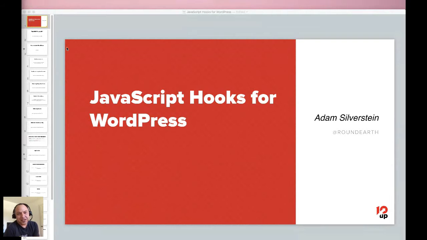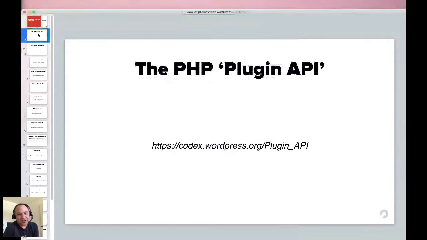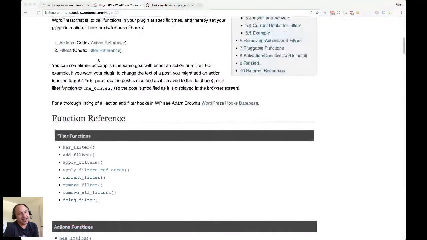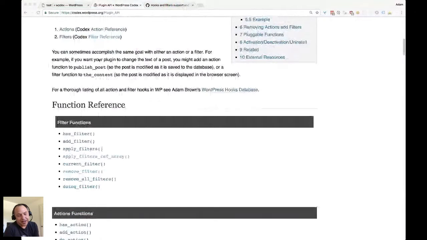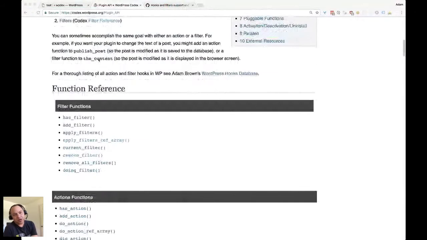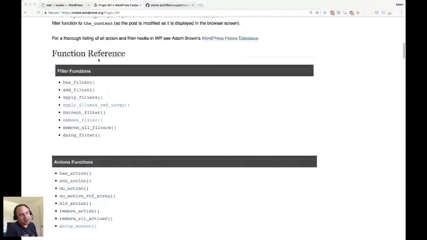So hooks in WordPress. It all started back with the PHP plugin API. So if you've used WordPress for development, you've probably used hooks. And I would argue that hooks are what has made WordPress as successful as it is. It's what makes it very extensible for developers. And it also provides a measure of backwards compatibility when we move forward with new versions of WordPress. As long as we keep these hooks in place, it enables plugins to continue to work, even though the code around them may have changed significantly.